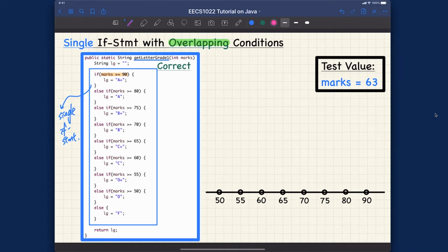Let me just get it right, first of all. It's going to be 55, 60, 65. These are all the pivot points, and I'm going to show you what the ranges look like. Now the first one: larger than or equal to 90. It's going to be like this. And the next one, what about larger than or equal to 80? The second branching condition is larger than or equal to 80.